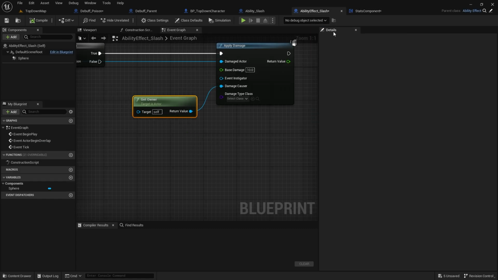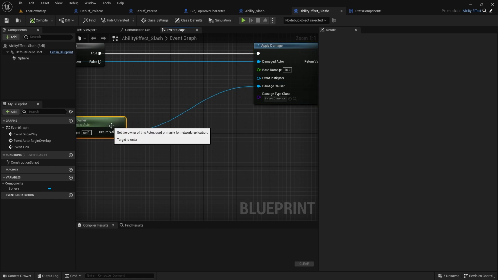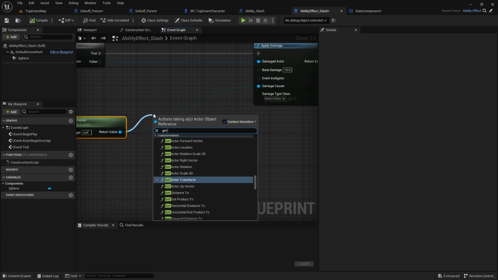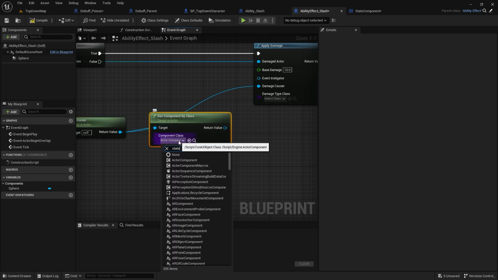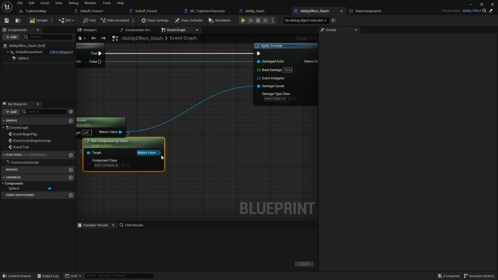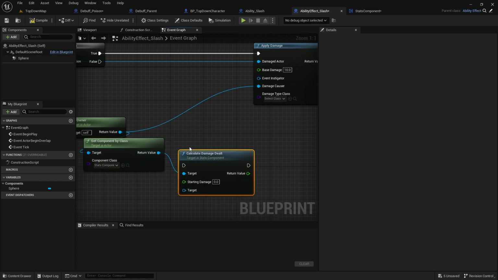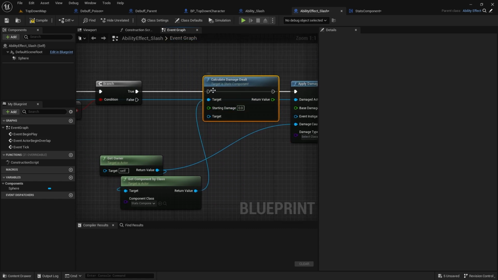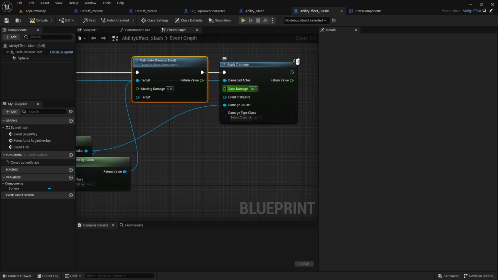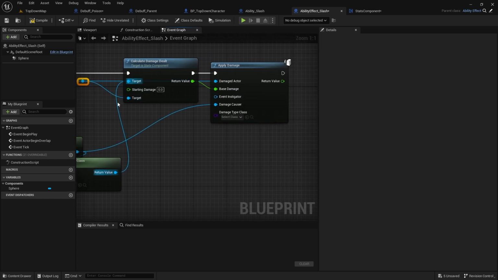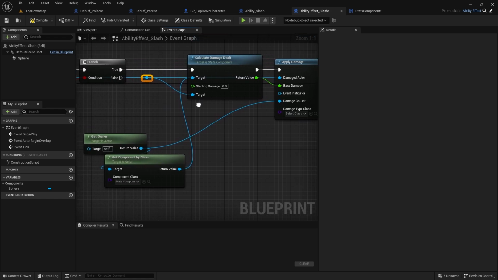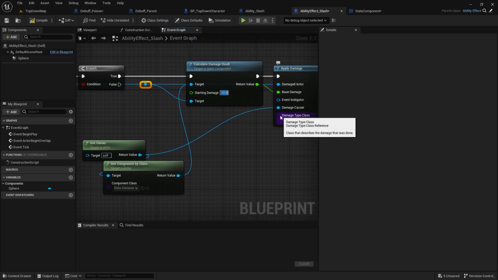So now let's go back to our effect where we're doing the base damage of 10. Instead of doing it here, what we're going to do is we're going to get our owner, get the component by class, get the stats component, and from that we're going to calculate the damage dealt. Plug that in here. And the target for that is going to be the same as our damaged actor, which is going to just chuck that into there, like so. Okay, and we can now put in starting damage of 10 in that location there.